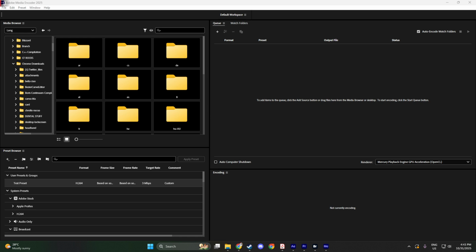First, let's begin by opening Adobe Media Encoder, fondly known as AME. Once inside, direct your attention to the Queue panel, which is your main workspace for batch exporting.